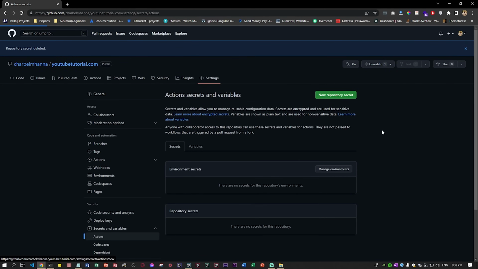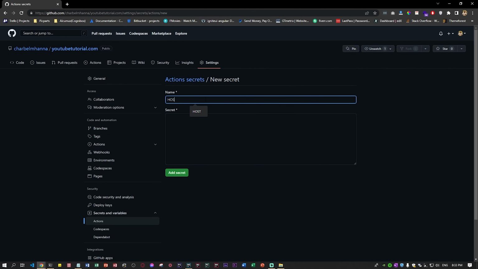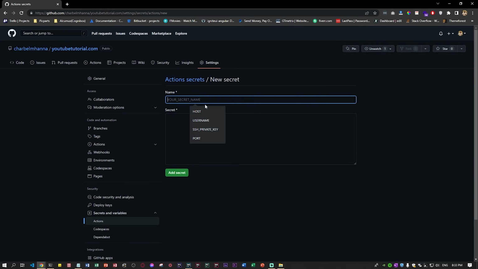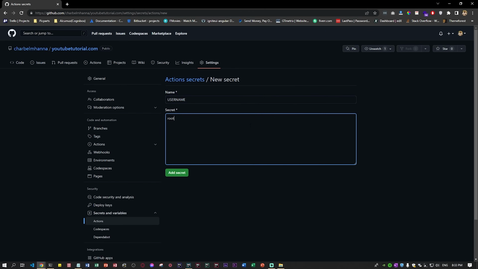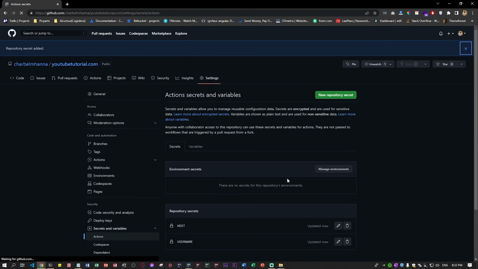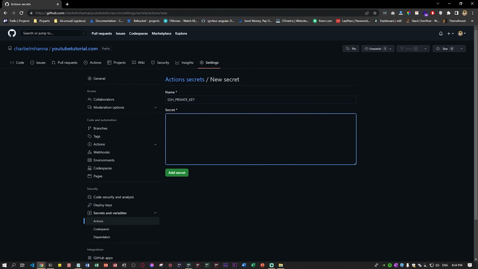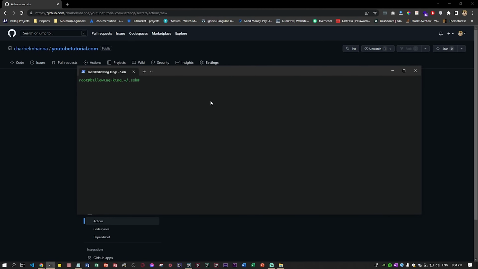So first of all, we're gonna create the host, and the host should be the IP address of your server. It could be a Linode server, it could be any type of server. The second one that we need to create is the username. The username, for me, is root, because we're gonna be connecting through SSH. And the third one is the SSH private key. And for that, we're gonna jump into your Linode server. So let's go into your Linode server.